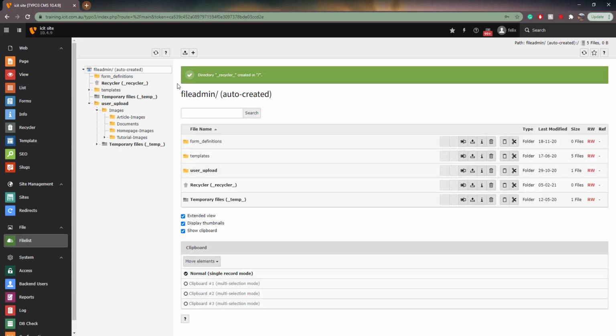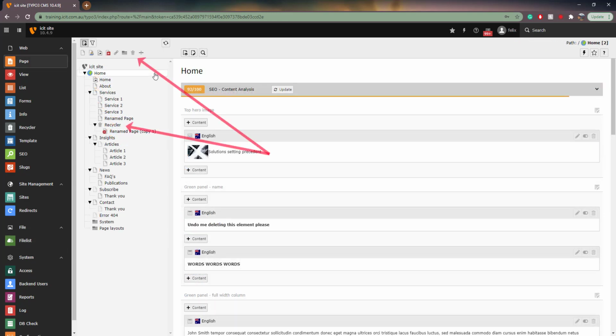There is also a recycler page type, but this is merely a visual indicator and has no cleanup function. It serves a similar function as the folder type. You could use this page type as a spot to store pages that are meant to be removed.